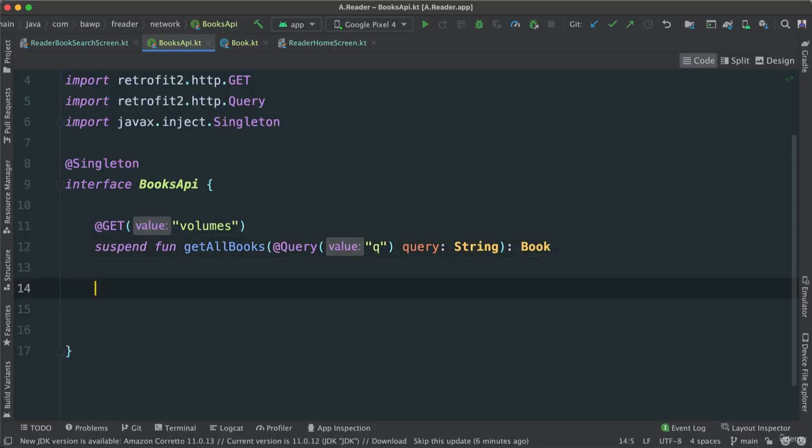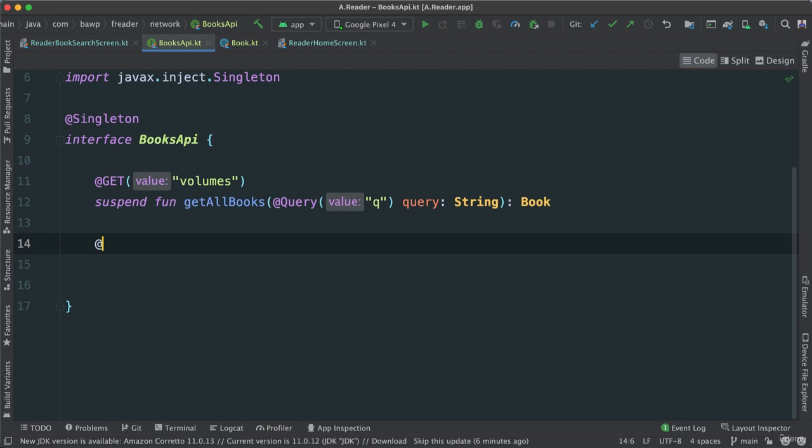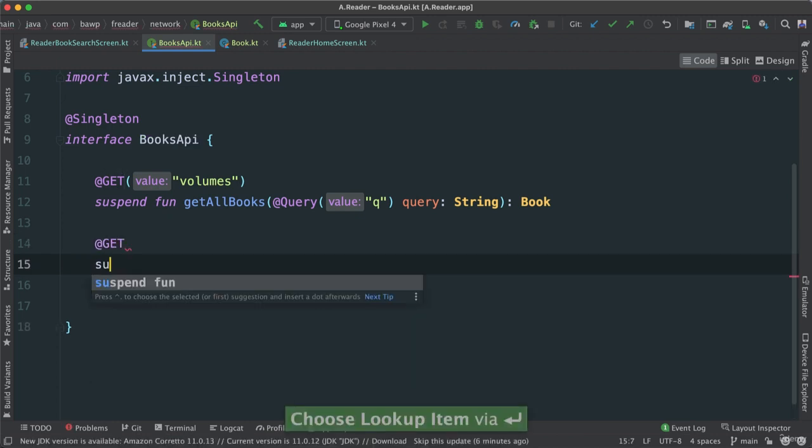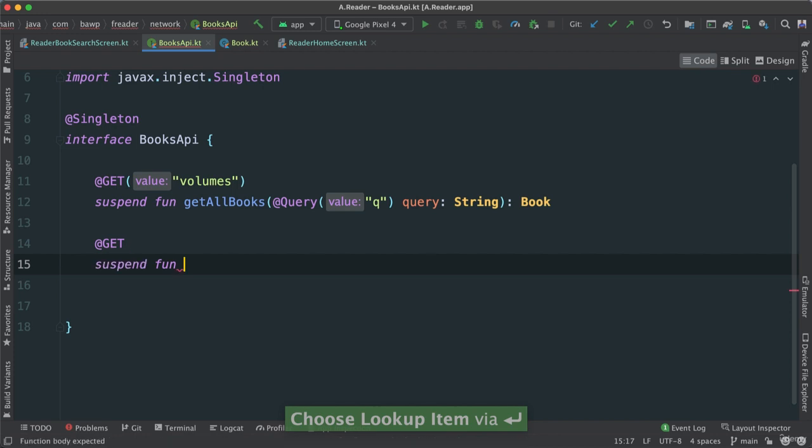All right, we need to say something else. I'm going to say @GET again, Retrofit. I'm going to say suspend. We need to pass a suspend function because we want to make sure that we are using coroutines and so forth so that we don't run these processes on the main thread.